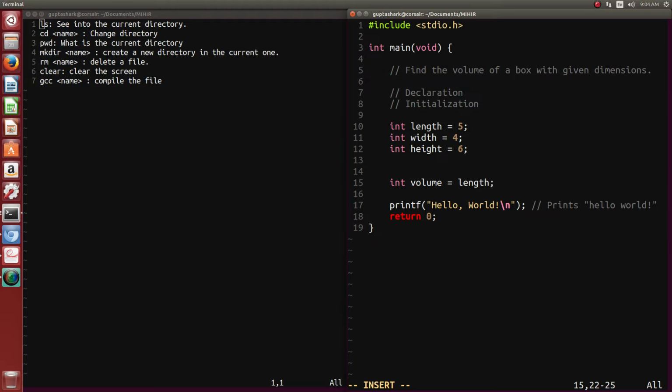You can have this as well. Obviously this is not the correct answer to this problem, but we know that we can do this, in the sense that now the value that length holds, which is 5, is going to be the value that volume holds. So I'm just going to change this back to that.